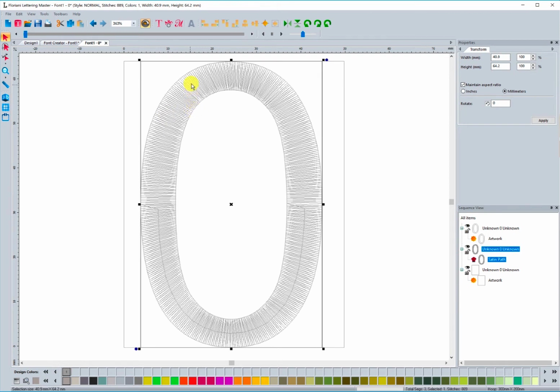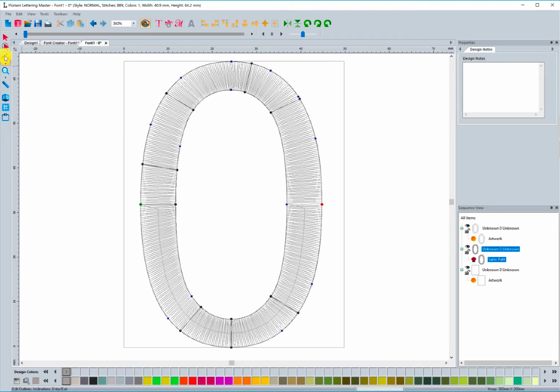So I'm going to select this satin path again, and I'm going to come over here to my shape edit tool. And when I click on the shape edit tool, I get three things. I get start and end points. So this is where the letter starts, this is where it ends. I get angle lines, and then I get the outlines with these points, or what we call nodes. So these are the three different areas that you can adjust.